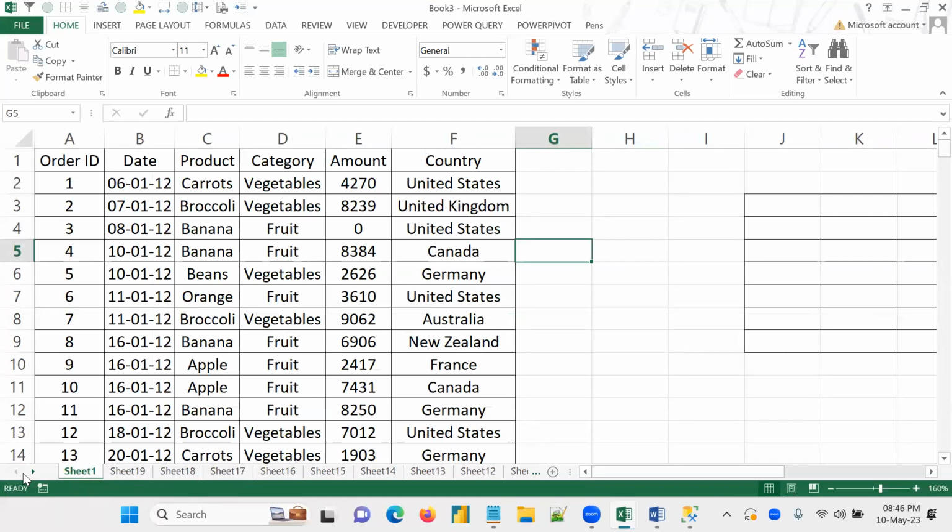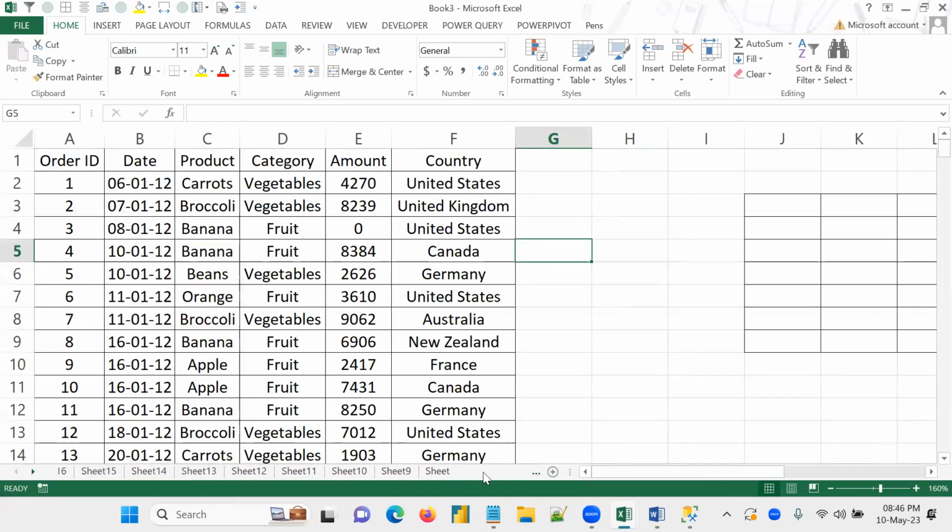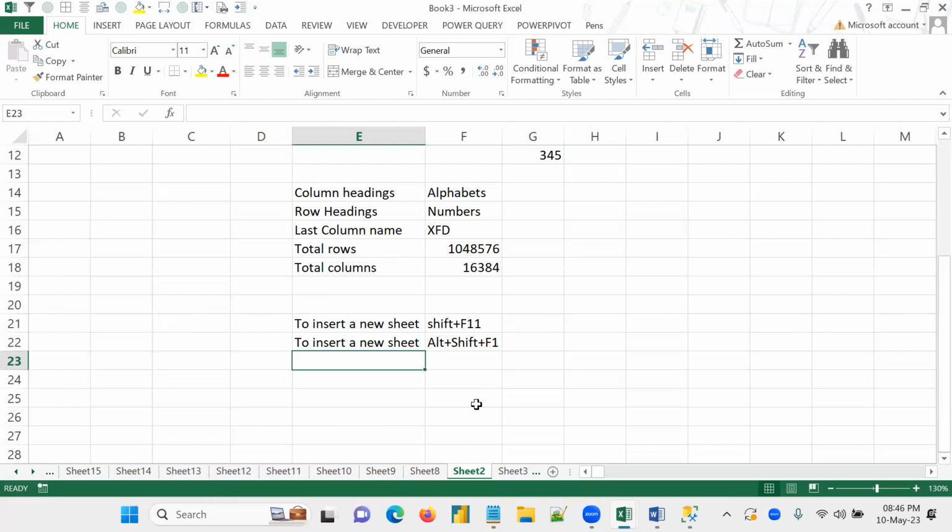Is it clear? Now let's go to the sheet 2. Then select here and then press OK. And one more thing.